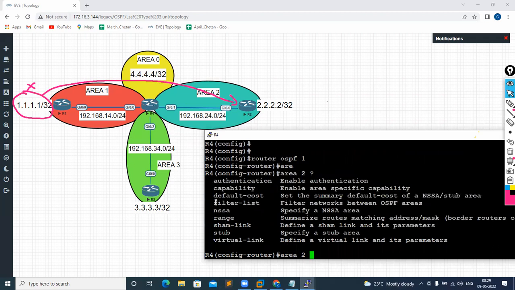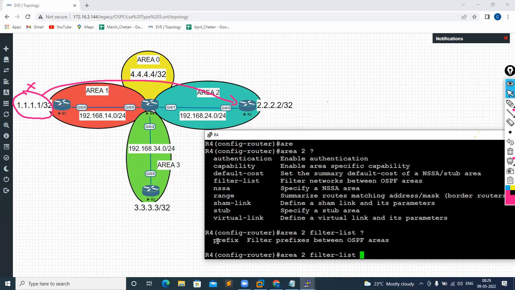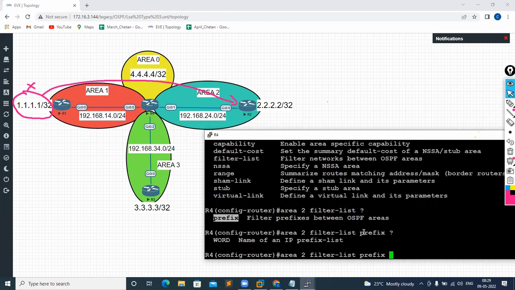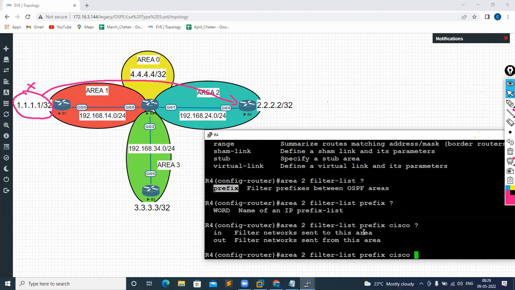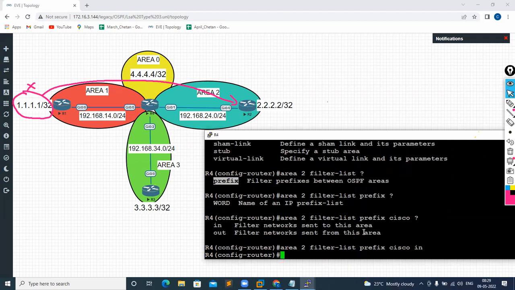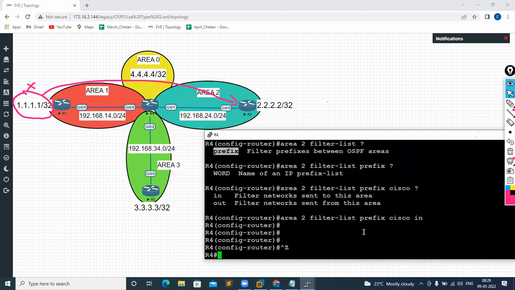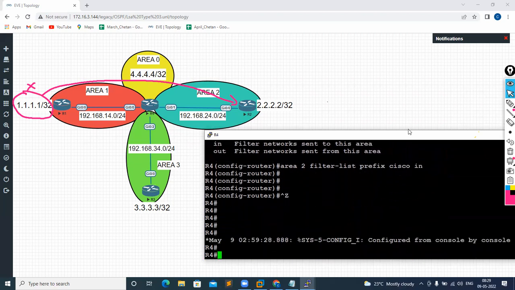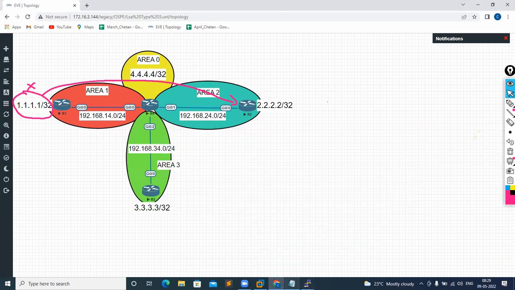Can you see here? We have a filter list. So you can apply a filter list in order to filter the routes. Can you see? We can use only prefix list here. You can't use either access list or route map with this filter list. Prefix, and the name, Cisco. It will ask you inbound or outbound direction. I want to filter 1.1.1.1 going into area 2, so I will apply it inbound. Enter.